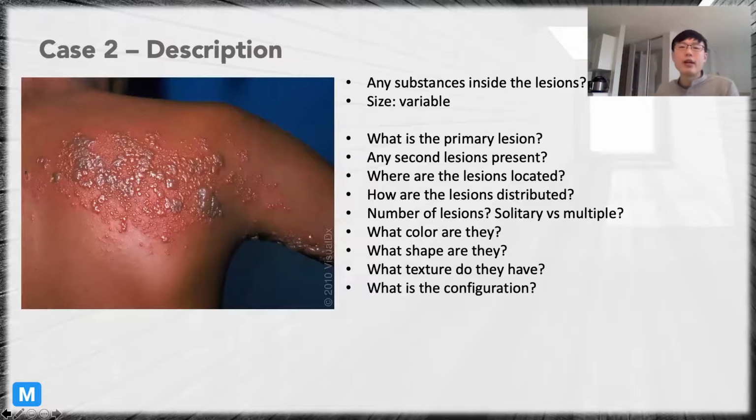Okay, we're going to do another practice on another case. Look at the rash again. This time, no history. I want you to think in your own mind: what is the primary lesion, what are the secondary lesions, and the location, distribution, number of lesions, color, shape, texture, and configuration. I want you to pay particular attention to the color of the rash, because color can look fairly different in patients with skin of color, especially Fitzpatrick skin type 5 to 6. The color can change quite a bit.